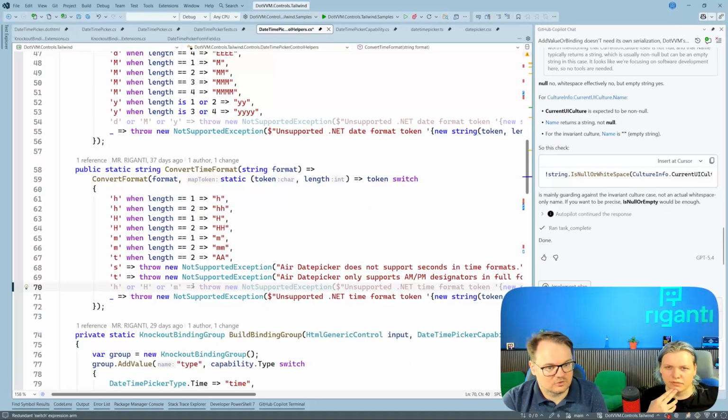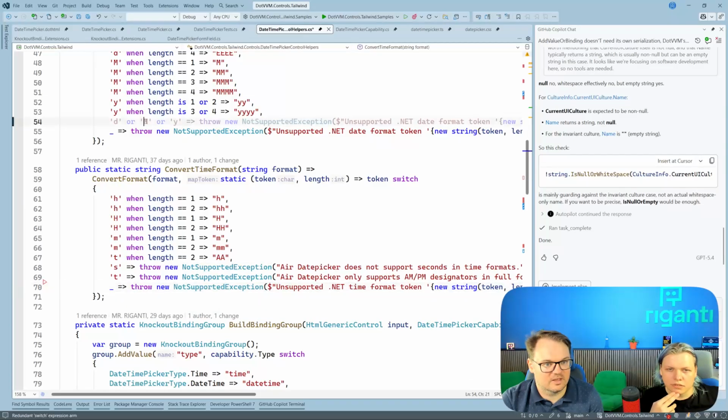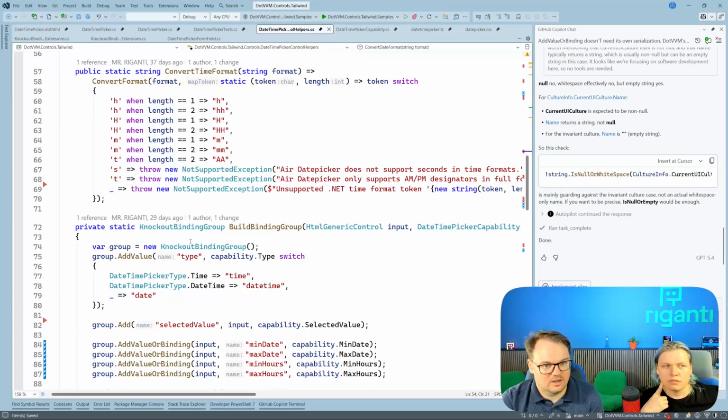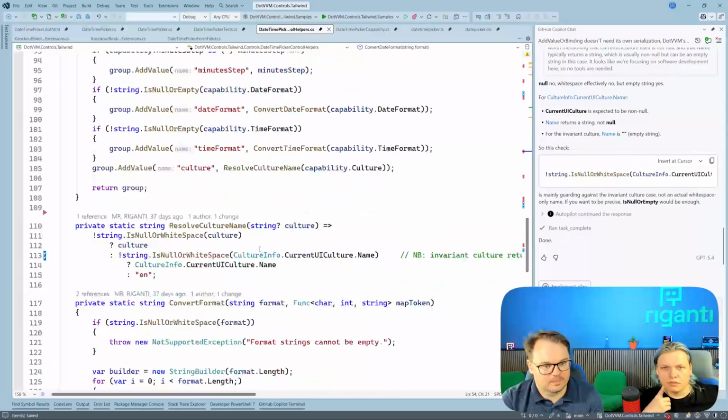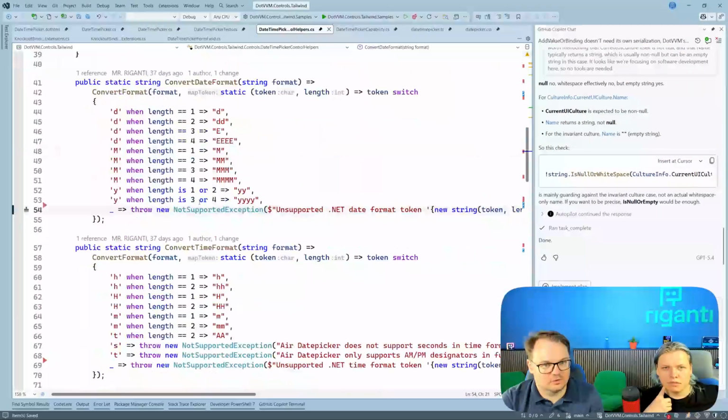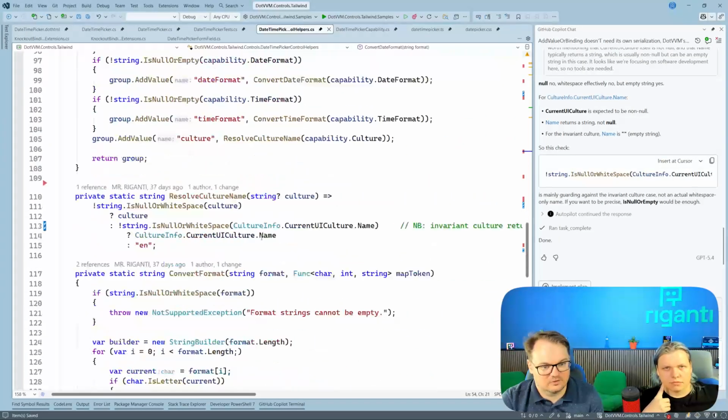Yeah. Also, ReSharper tells me that this is not important because this has the same outcome as this catch-all branch. So let's simplify that also. Okay. And what I would probably want is to have this convert date format and convert time format closer to the convert format method. So let's move it up.